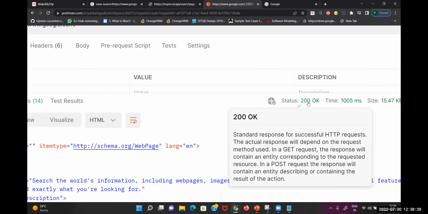But in a GET request, the response will contain an entity corresponding to the requested resource, and a POST response will contain some entity describing or containing the result of the action. So 200 is a code, and it is a successful message. Remember, you can test both the code and the message.